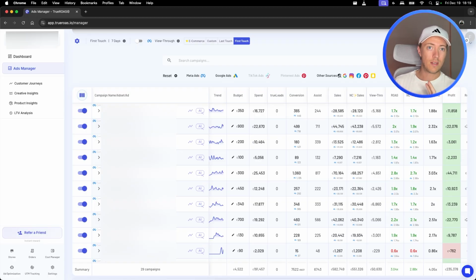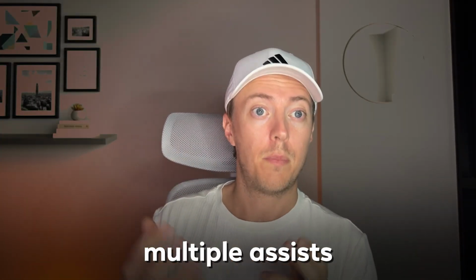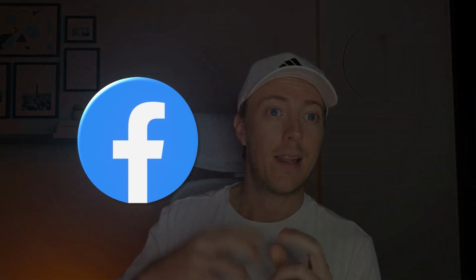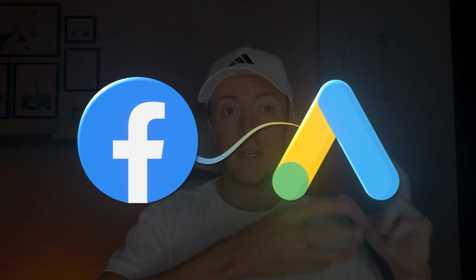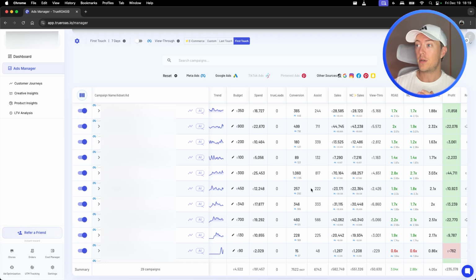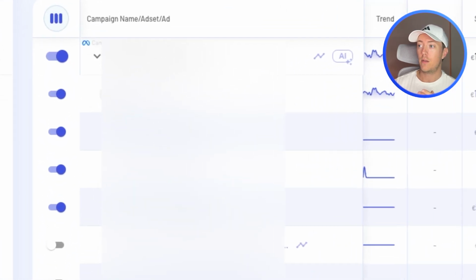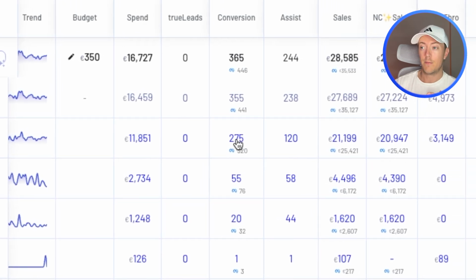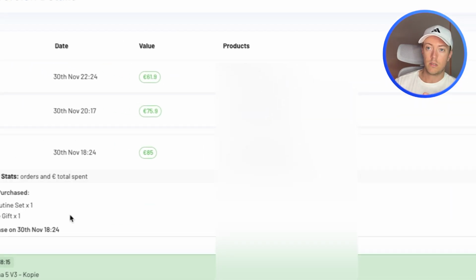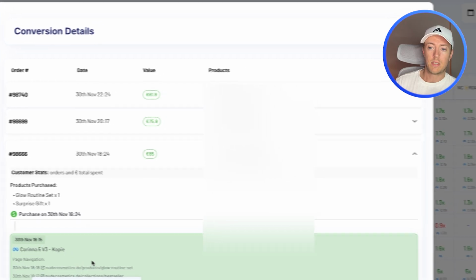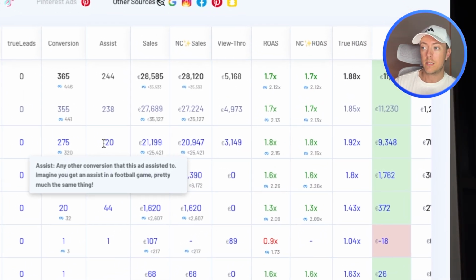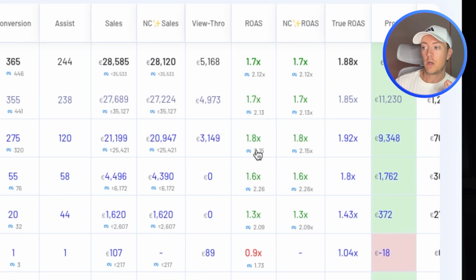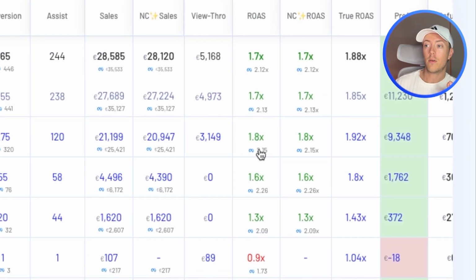And inside TrueROAS, we have a little system for conversions and assists. Basically, you can have one conversion per order, but multiple assists. So if a Facebook ad gets the conversion, Google Ads can assist to that conversion and other Facebook ads as well. So you can see here, for example, if we dig into this ad right here, it has 275 conversions. So that's 275 orders. You can still see exactly which orders, and see exactly how they clicked on the website. Then we also have 120 assists.